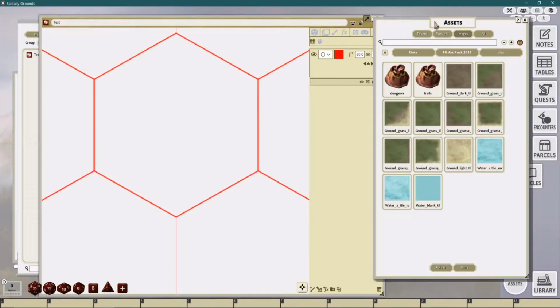All right, does anyone else have any further questions? Yeah, here we go. Question: is the grid in this tool set separate from the grid that the character tokens will lock to, or is it the same? Nope, it's the same. It's exactly the same.